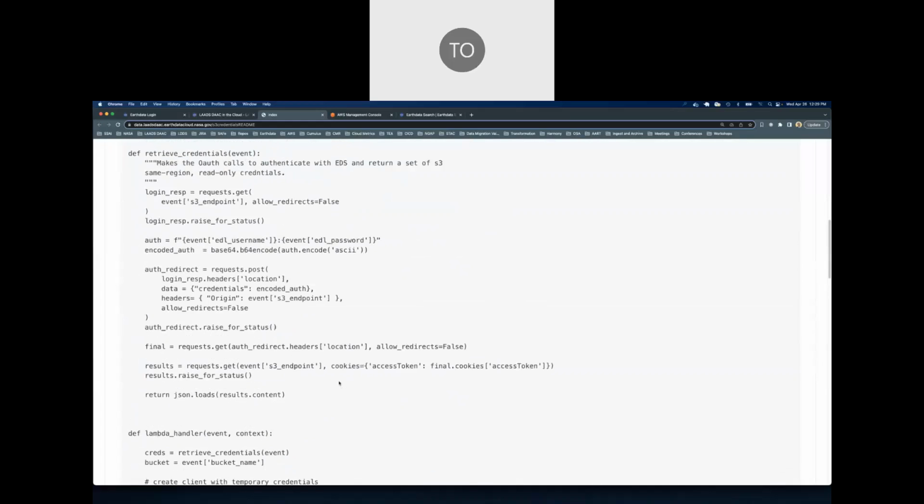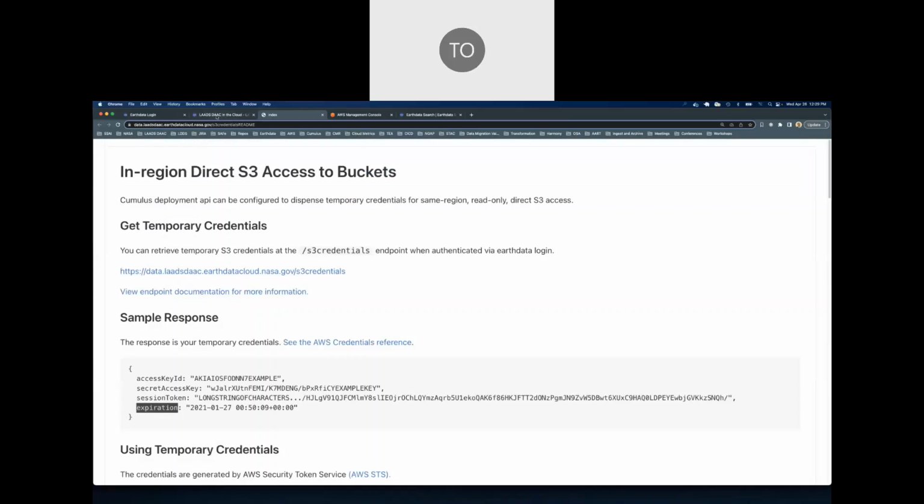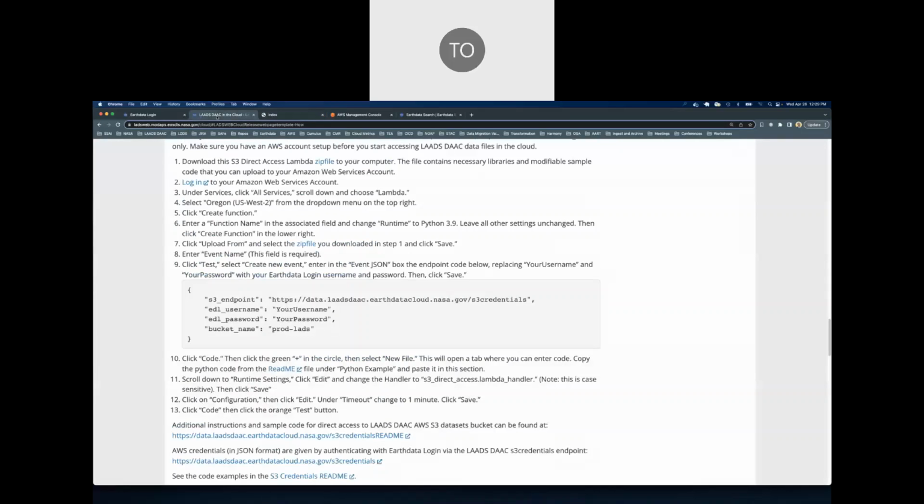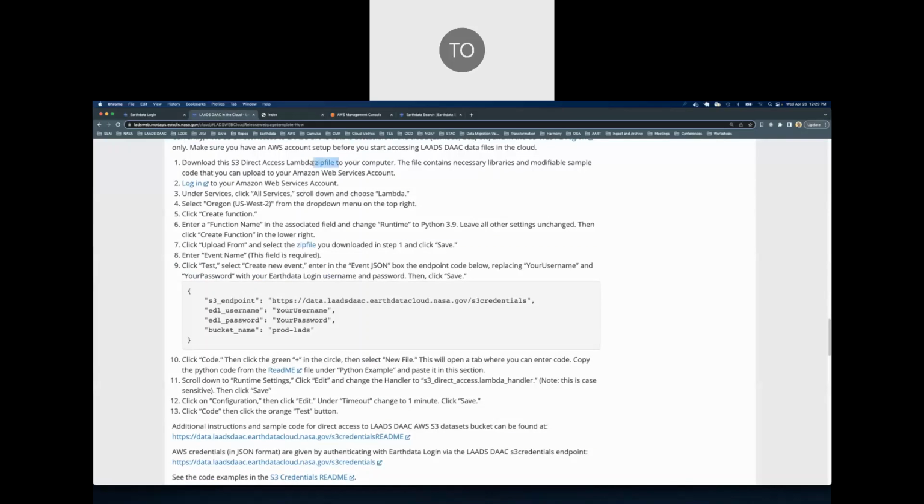So instead of copying and pasting these codes, data users may find it more beneficial to download the zipped file from the LAADS DAAC webpage and upload it to the Amazon Web Services account. So that zip file can be found on the LAADS DAAC cloud page in the How to Download Data via S3 Direct Access section. The zipped file includes the code that was on that previous page, as well as associated library files that are necessary to run the code. The written instructions are also available on this page for your reference.